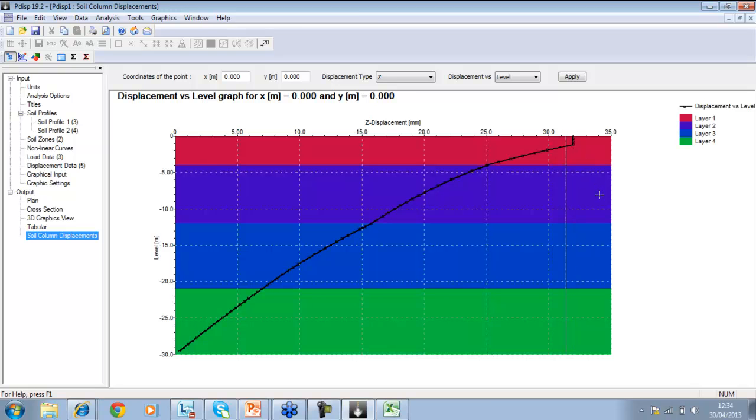Okay, so hopefully that gives you a good understanding of how Pdisp works, setting up a very simple problem and making use of your outputs.